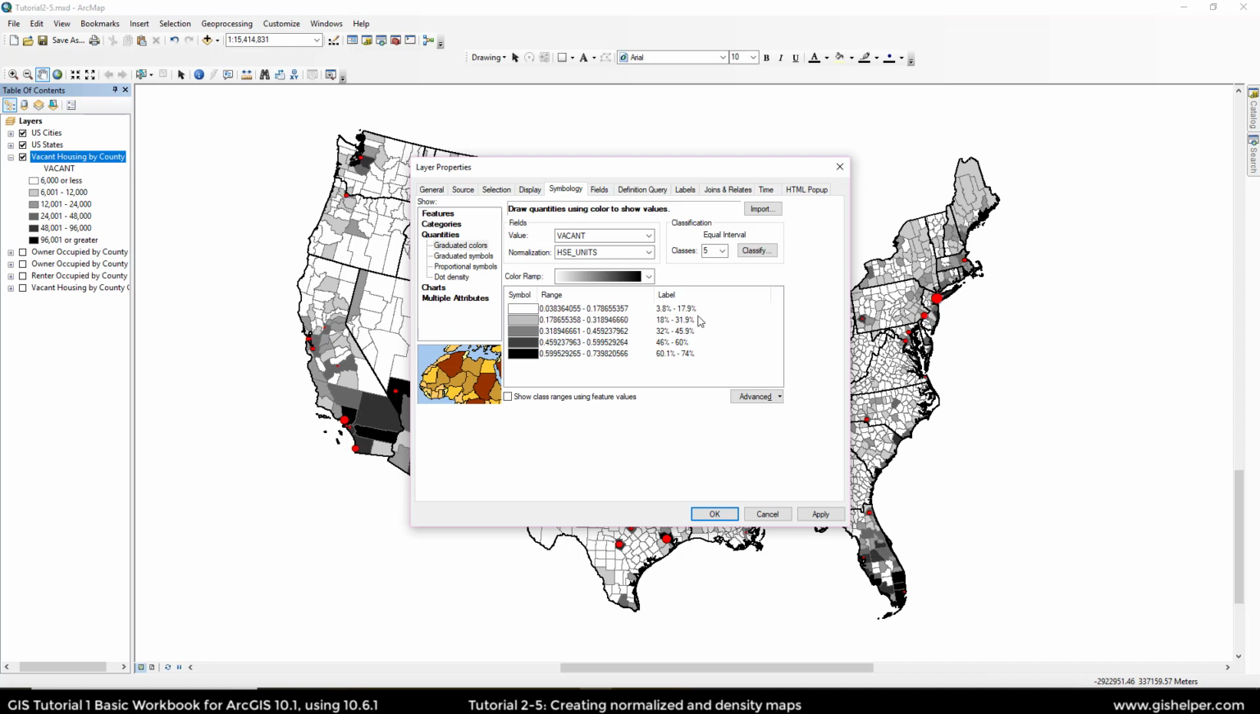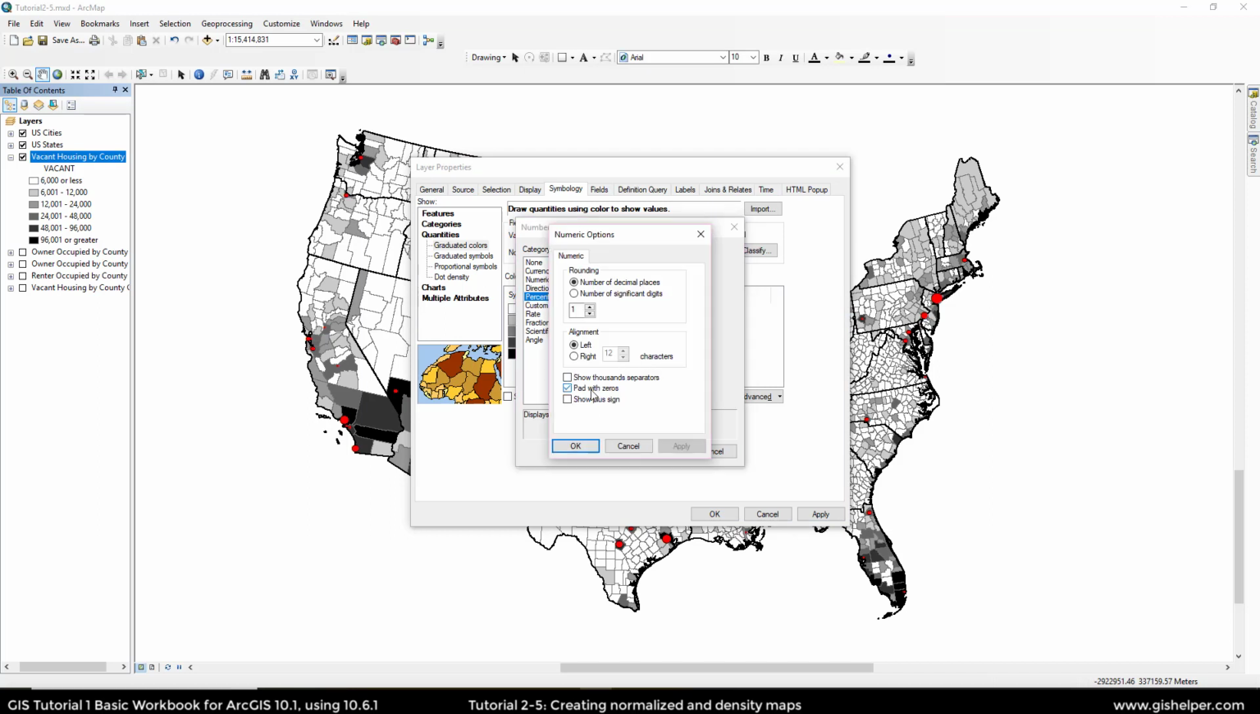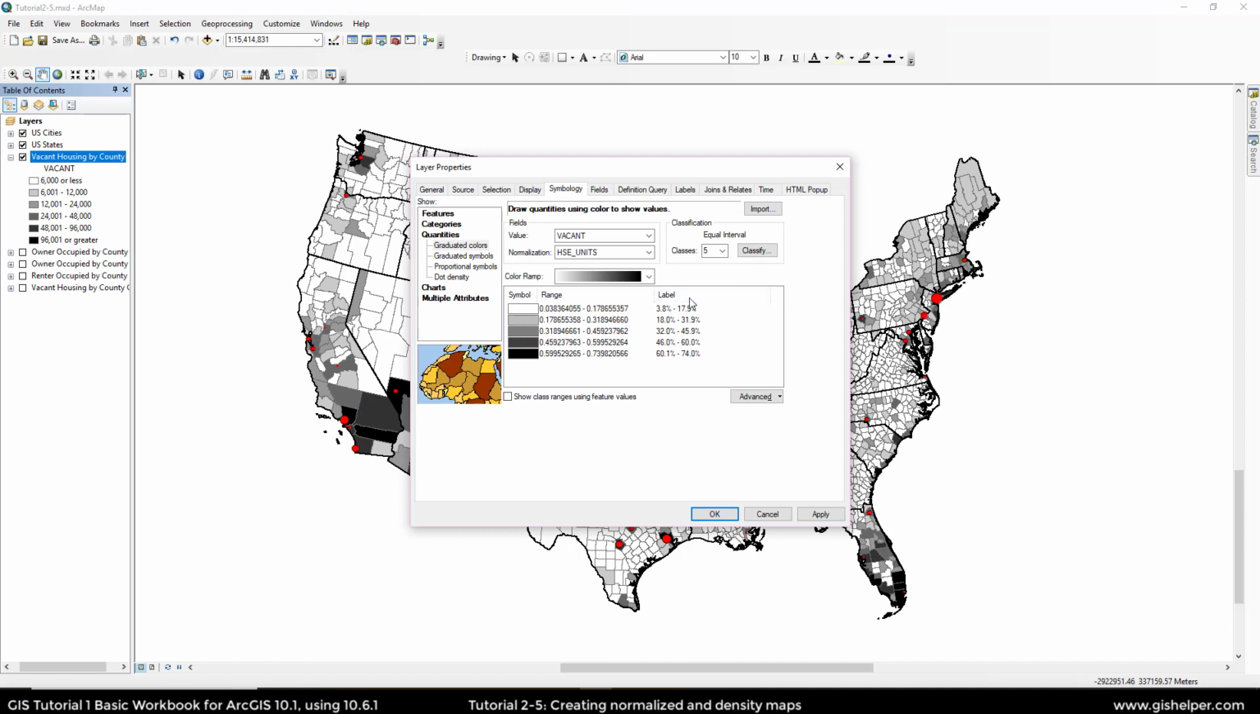Now you can see that a few are using the decimal place and some are not. If we go back to Label, Format Labels, Numeric Options, we could pad with zeros. Click OK, and OK again. And now all of our values at least have a percentage showing with at least 1 decimal place, even if it is set to a 0. So that could help your legend look a little bit nicer.